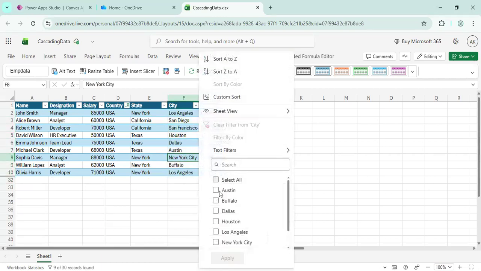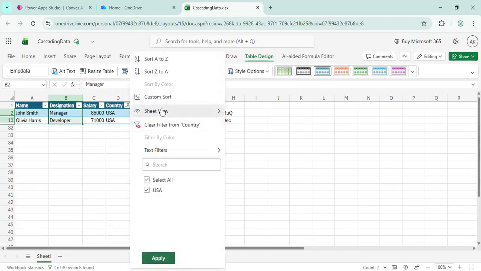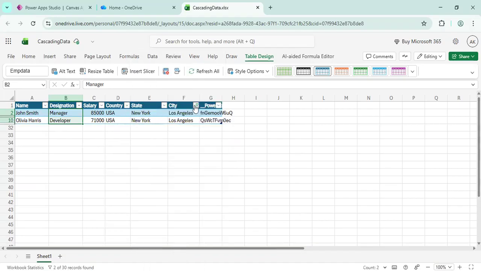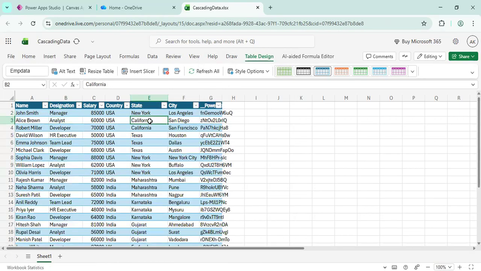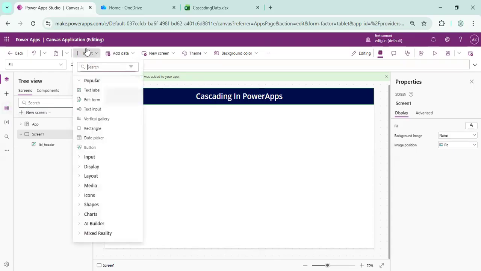And if I select any city from here, then the designations in that city should reflect in my third dropdown. This type of dropdown is called a cascading dropdown. So how will we create this? This table is the EMP data, which is placed on my OneDrive. I have connected to this data using the OneDrive connector and connected with the respective cascading data set.